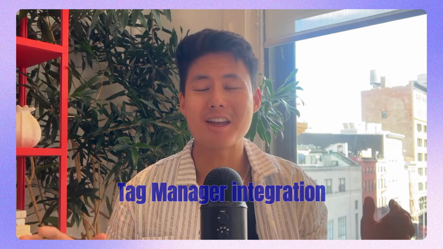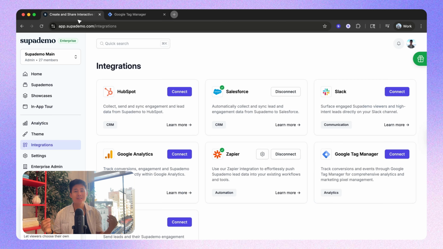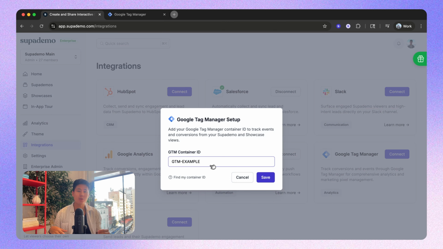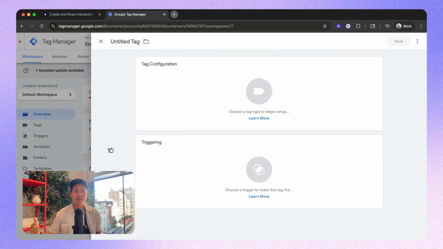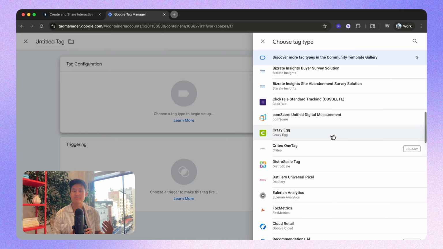For teams who love data and customization, this one's for you. Our Google Tag Manager integration is now live. This integration unlocks the ability to add multiple scripts to your Supademos, like chat widgets, custom tracking scripts, or analytics to better engage viewers, track their performance. This integration gives you the flexibility and the control that many of you have been asking for.